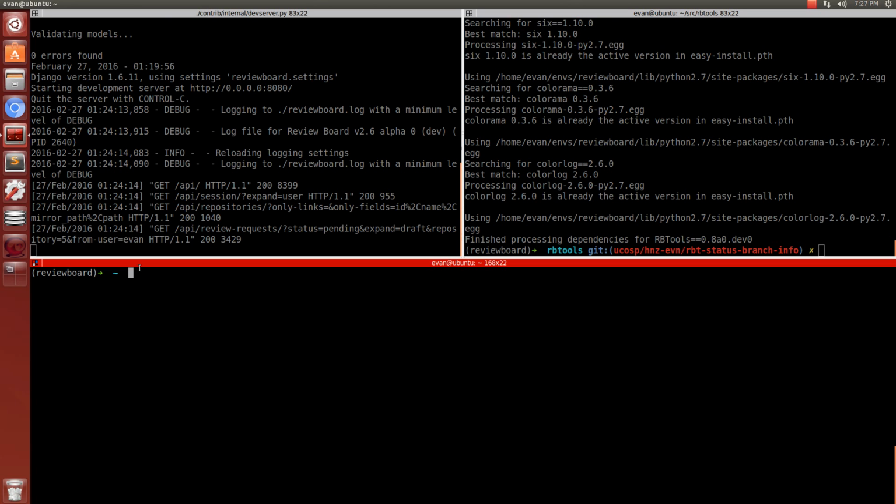So in terms of the implementation, for Mercurial, it's going to be getting the local bookmark associated with the review request, and for Bazaar and Git, it's branches like usual.